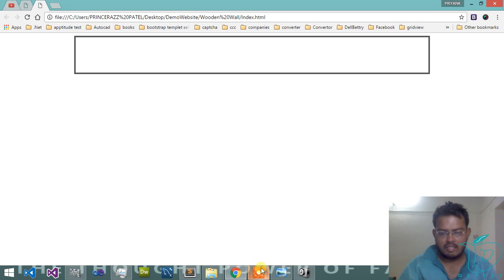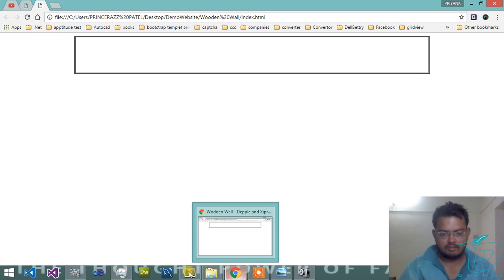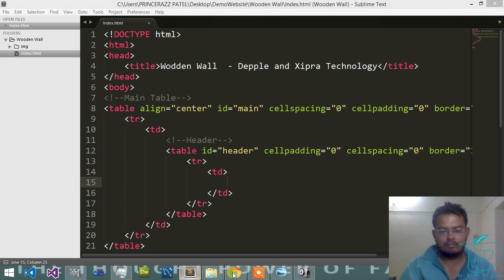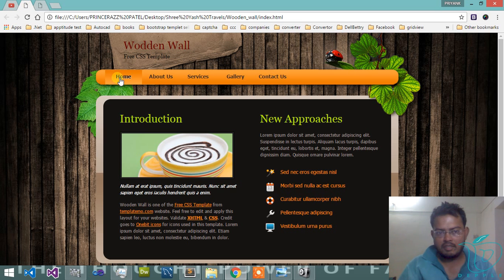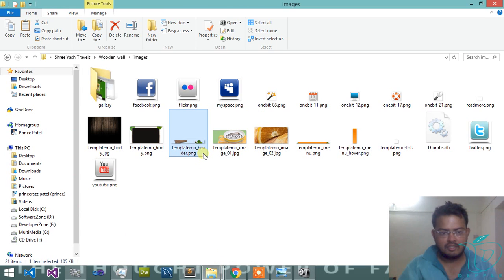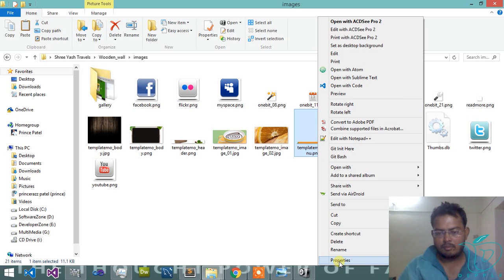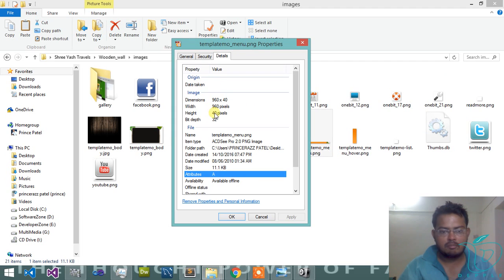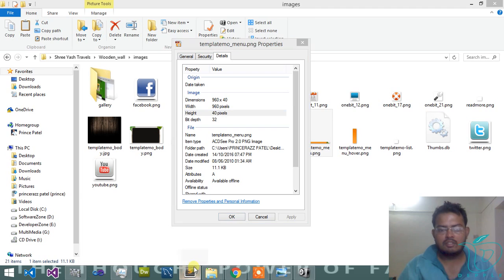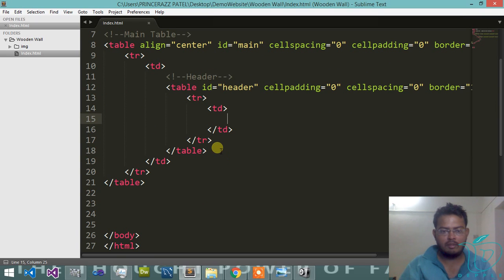Then after, please set a menu height and width. So you can see a menu like this. Provide the height of the menu from properties, details. Its width is also 960, but height is 40 pixels. So I design a menu.